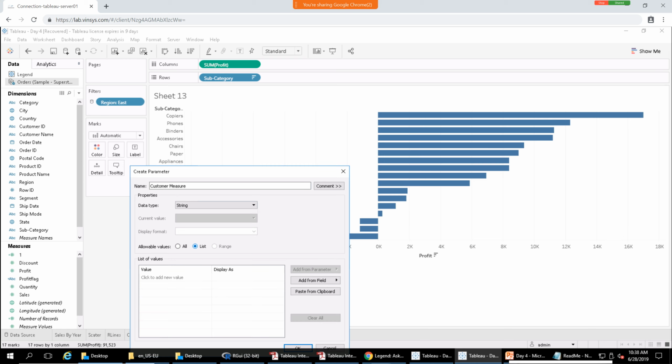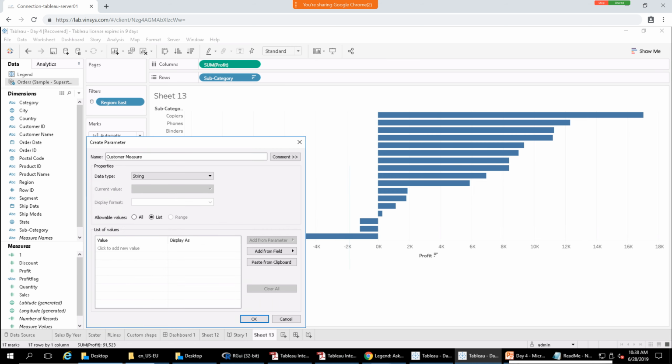Okay, so we'll go for list. We have taken string. I'll put string here, three values. Let's say the measures below, within which we want to give options. So let's say sales, profit and quantity. Okay, I have given three values here.